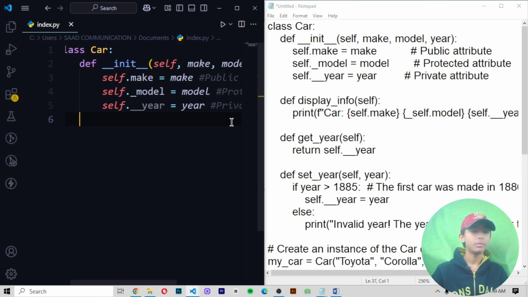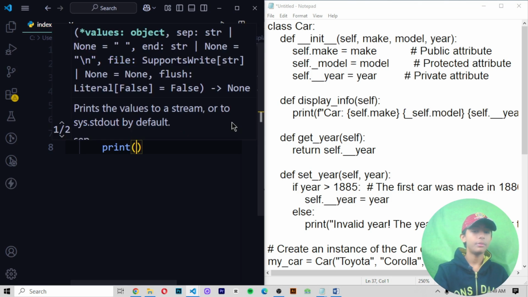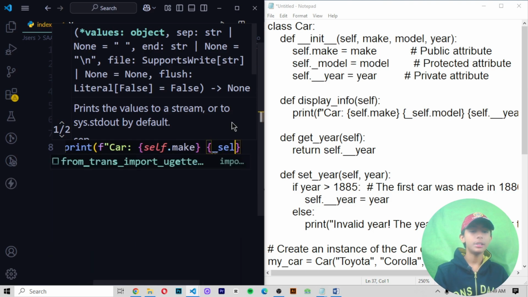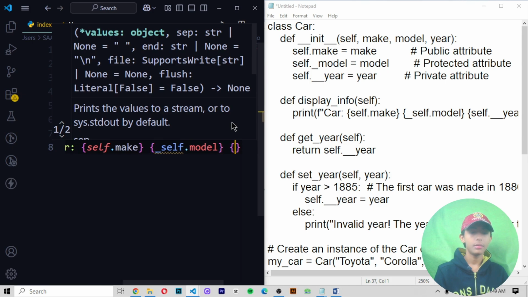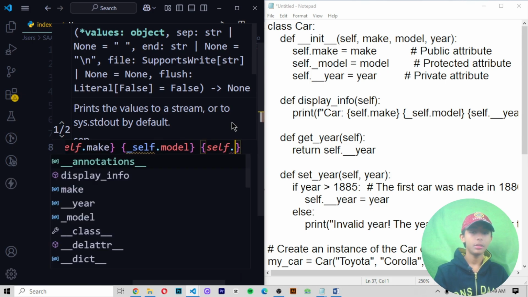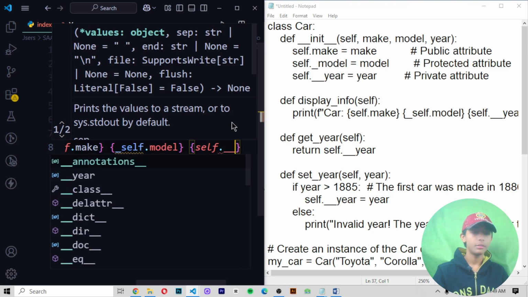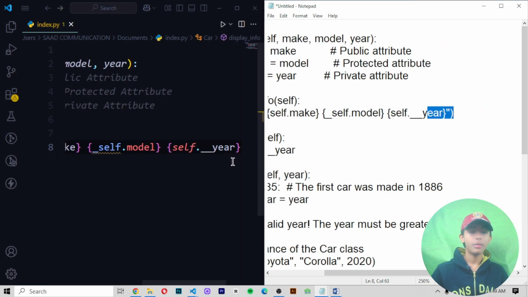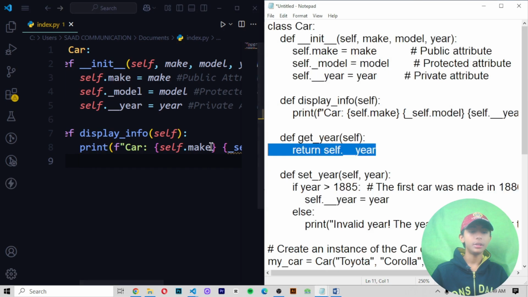Press enter. Write here def display_info, then self, then print, we print our f, then in the double quotes, and then in the curly brackets self.make. Then here we write a comma, then self.model, then one more time self.__year. Perfect. Now when we do all these things, we only press enter.